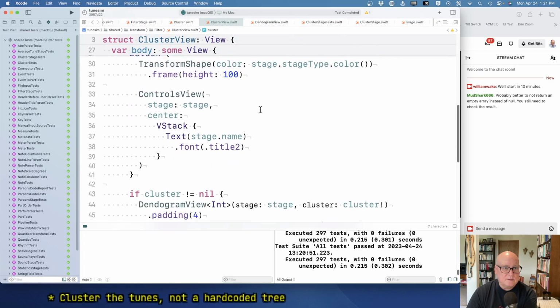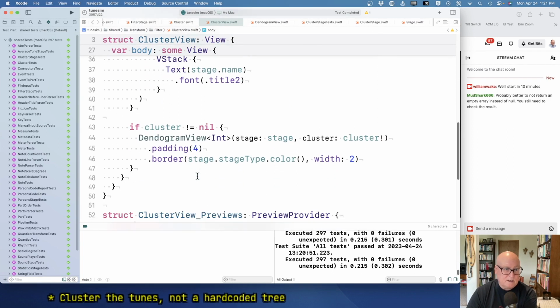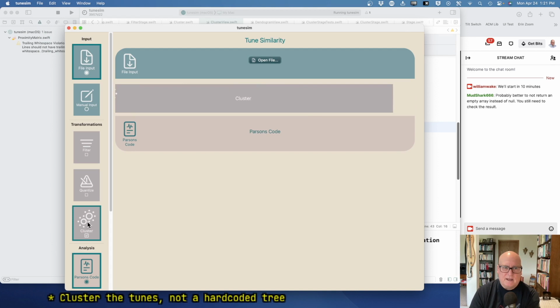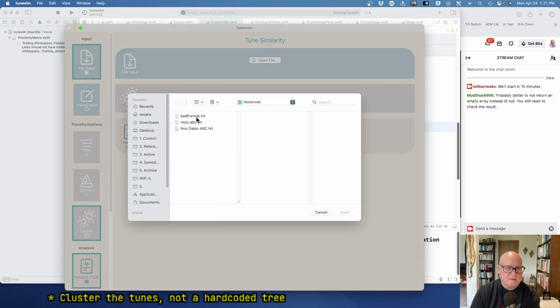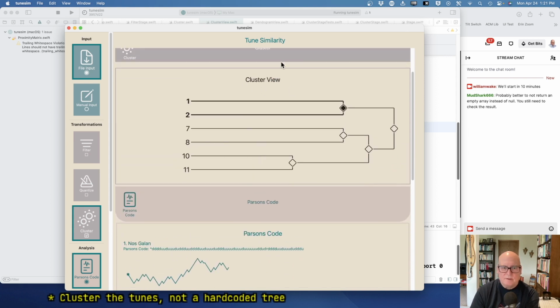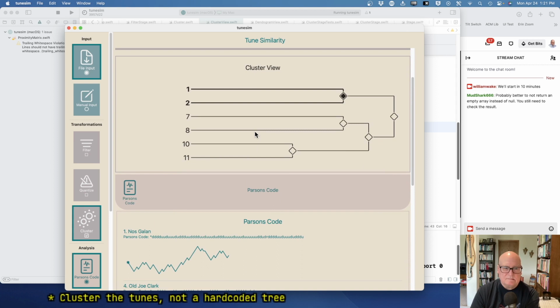Okay. And I think we're going to say, let's talk about stage.cluster now. Okay, so if stage cluster is not nil, then we should show something. Well, let's see if that can change any behavior for us, though. I don't think it will yet. Let's open our file, ABC. Okay, I mean, it's showing the Dendogram view and the cluster is not null.